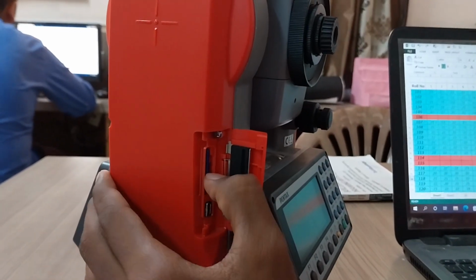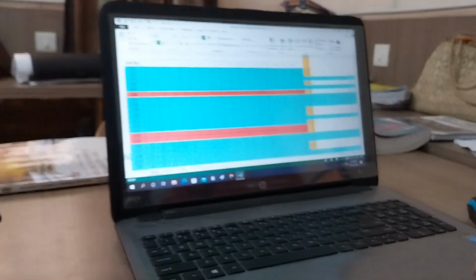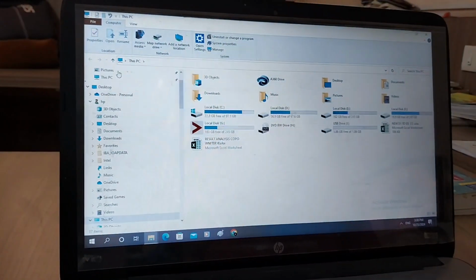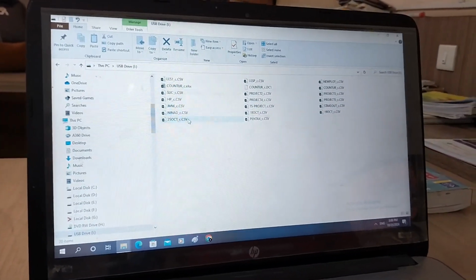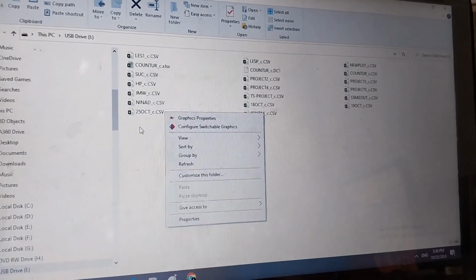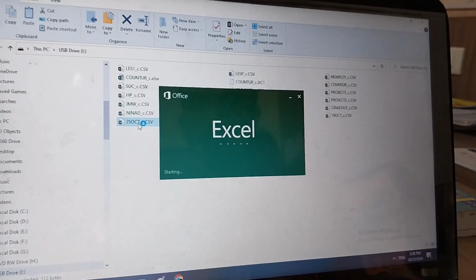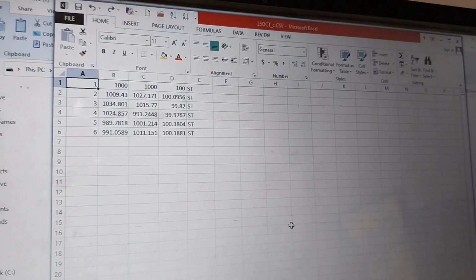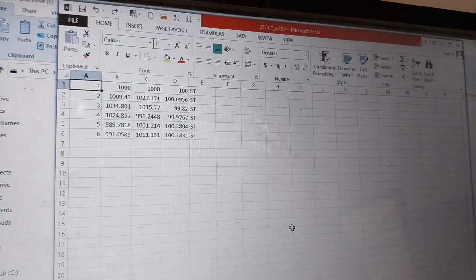Remove the SD card like this and insert it into the laptop. This PC, USB drive, and here is the file of the total station. Our file is 25 OCT CSV. The file is now open and here are the coordinates of points 1, 2, 3, 4, 5 and 6.